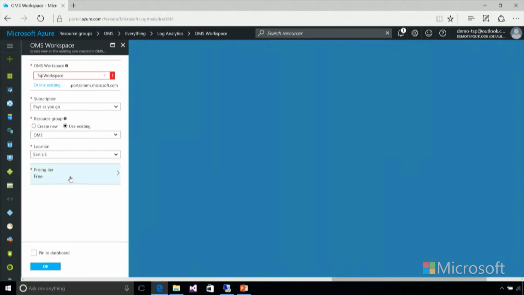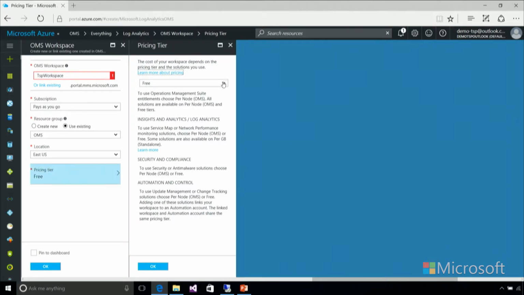Use the existing resource group, and we can see here that we can select a different pricing tier. The pricing tier will affect what kind of features you can use. For example, you can use the free one that obviously has data limitations. You can use a pricing per node, or you can use a per amount of data. So it's up to you to choose which pricing tier is the most suitable for your scenario. In the course, we explain in more detail the different pricing options. So let's create a free one.